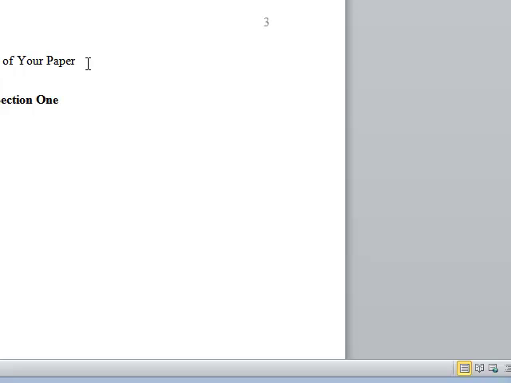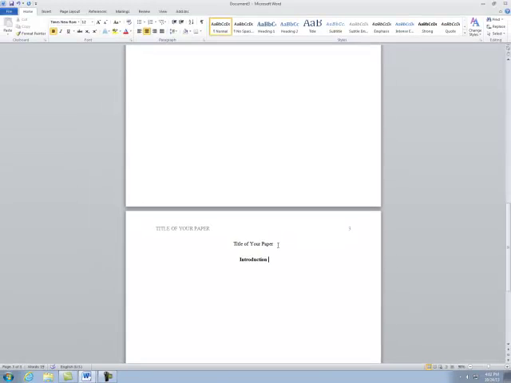Now rather than section 1, you would give me something topically related to the paper itself. So for example, I might type background information. Or more likely, I would have an introduction first and foremost. Not all papers require section headings, however, so again, pay attention to what your instructor tells you to do.